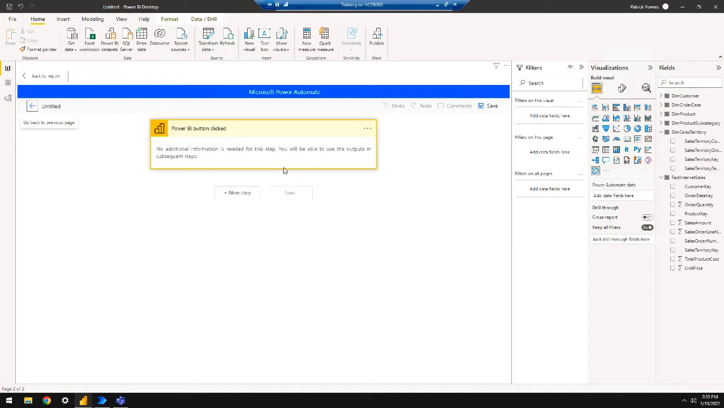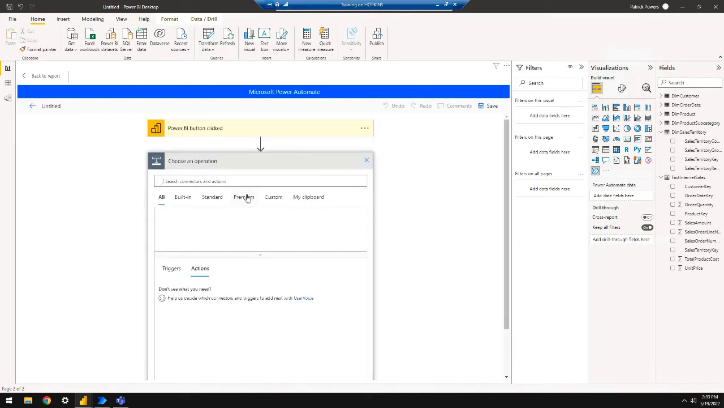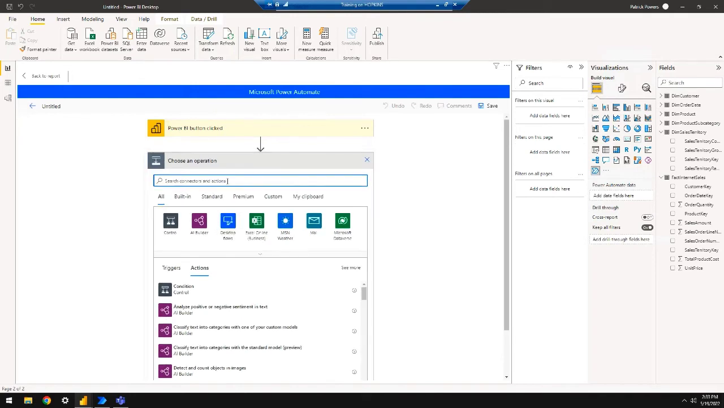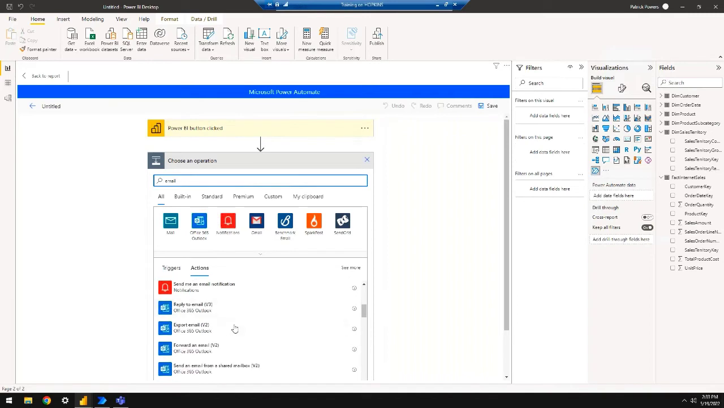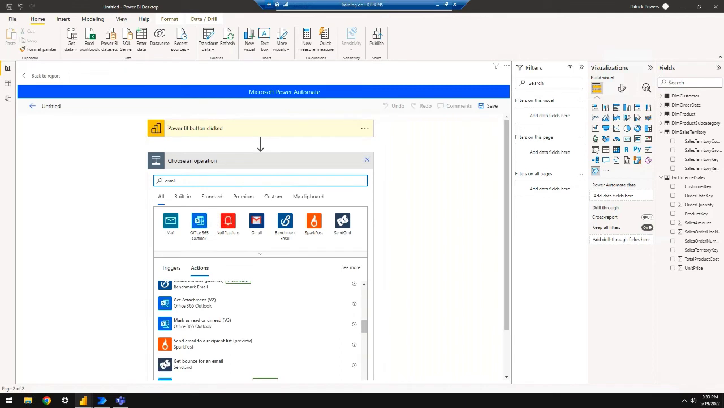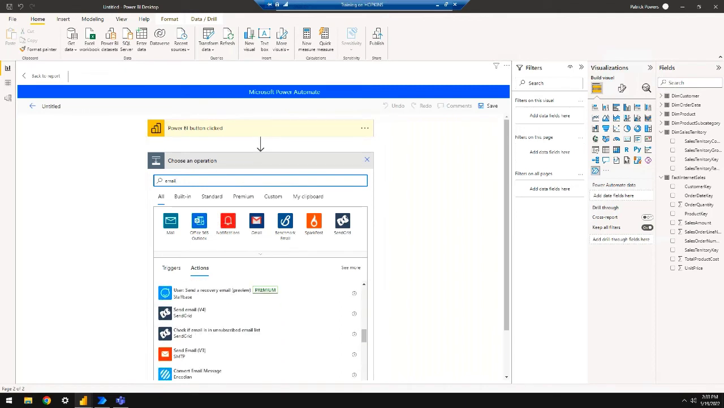I started a new one from a flow. I'm adding a new step. There we go. So I can send an email notification. I can send an email with options. I can get an email, delete an email, reply to email, send an email. I can get an attachment.